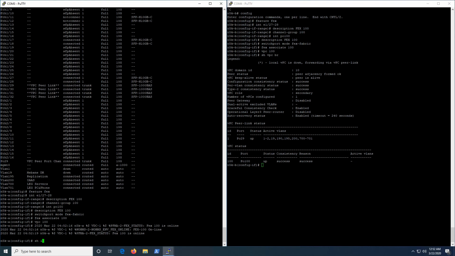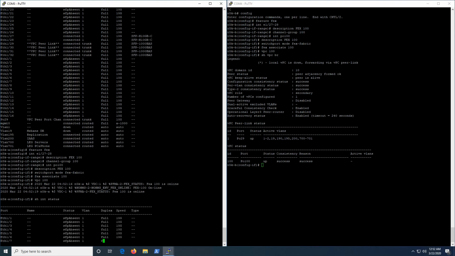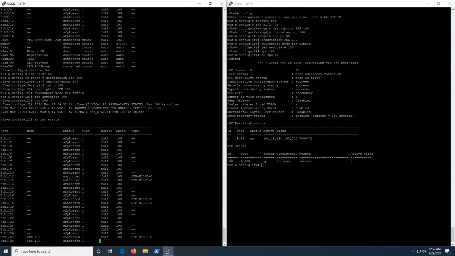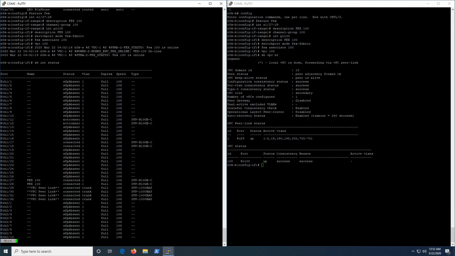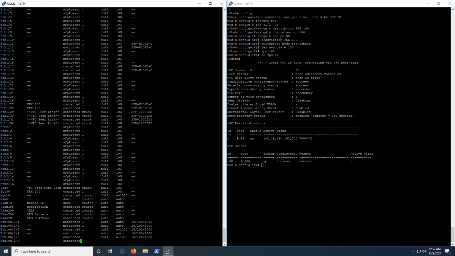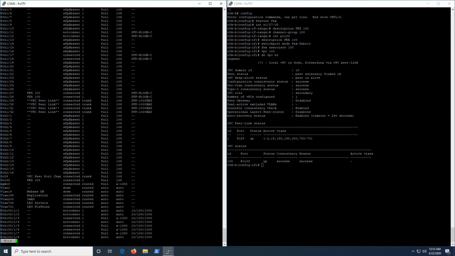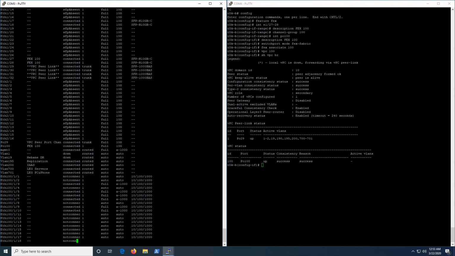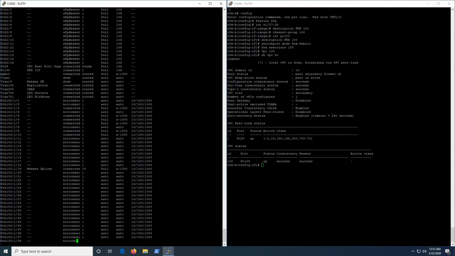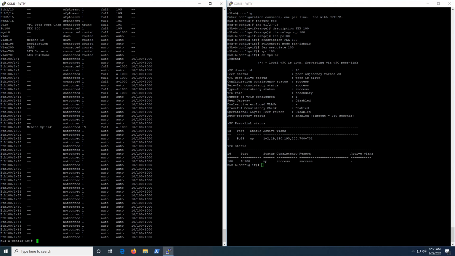Now, if we do a show interface status, we'll see it's connected, and Port channel 100, FEX 100 is connected. VLAN 1 is just what it says. I mean, everything trunks through that port. So any VLANs you have configured will run through this just fine. And then we have all of our ports here.